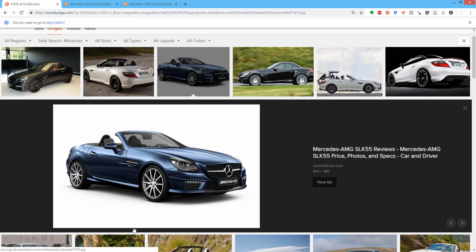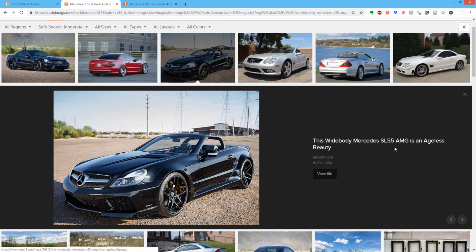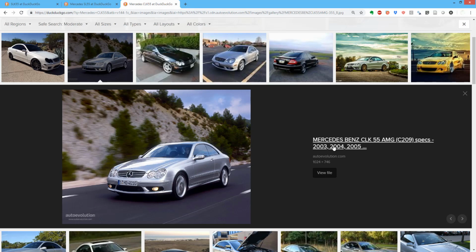I'm going to show you three cars. This car is the Mercedes SLK 55. This very nice car is the Mercedes SL 55. And this car is the Mercedes CLK 55. So we have three different cars, but they have something in common. Your first guess would be that they have the number 55 in common in their names. But even beyond that, they all have the exact same engine. So the three cars, although they have different bodies, they have the same engine.